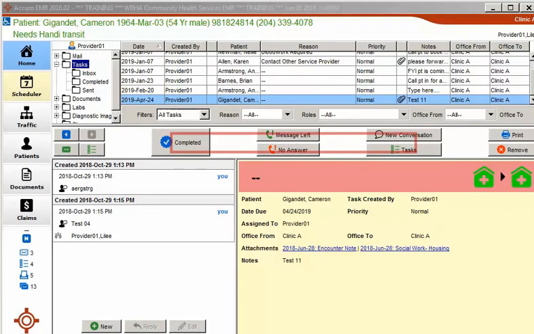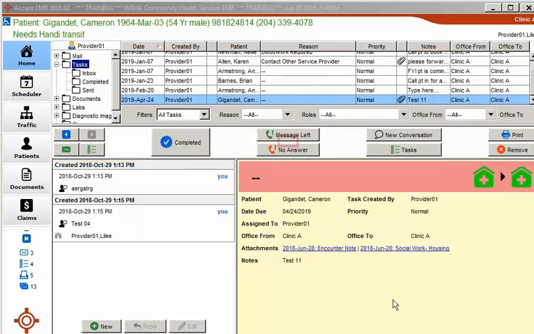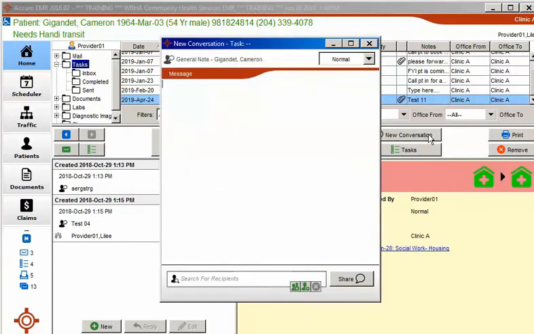The buttons in the middle of the window are similar to those in the mail folder. Message left and no answer add an addendum to the task with the username, date, and time. There is no ability to include any additional information to the addendum. Selecting General Note opens a free text box so the user can add information pertaining to the task and select Add Note. The addendum includes the username, date, and time.